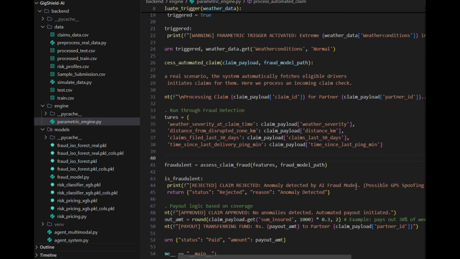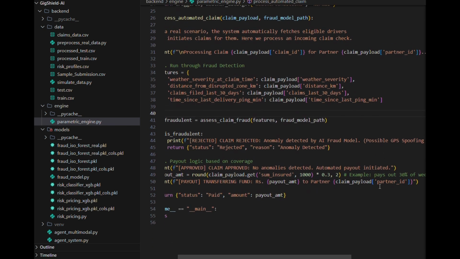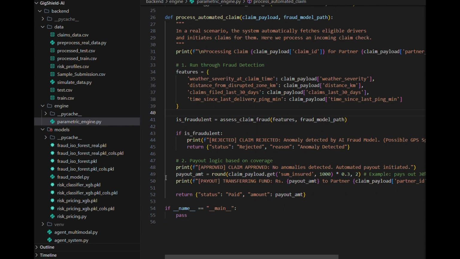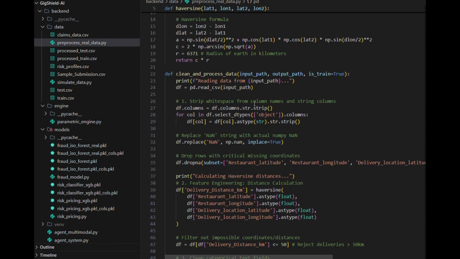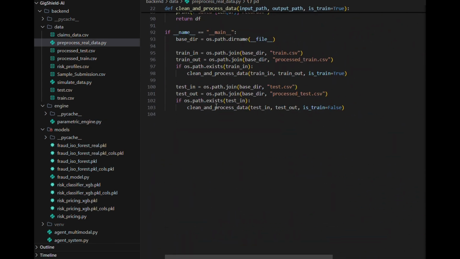If the claim passes this statistical check, it moves to the final layer, the multi-modal evidence agent. This uses a vision-based large language model to analyze uploaded images. The system verifies whether the disruption is due to environmental factors like floods or storms. It strictly rejects cases like vehicle damage or personal accidents, since those are outside the policy scope, putting in a final visual verification before initiating payouts.